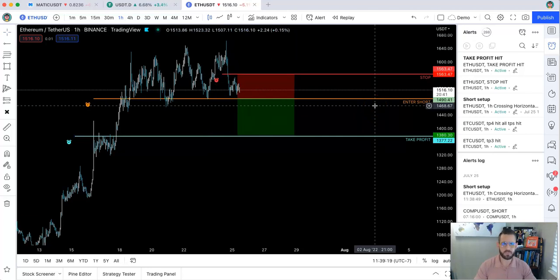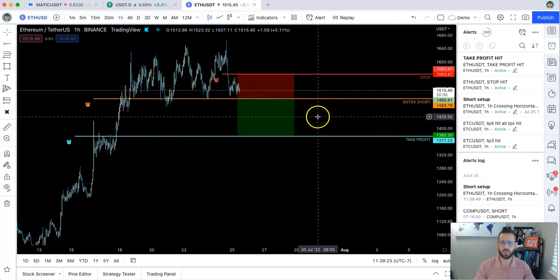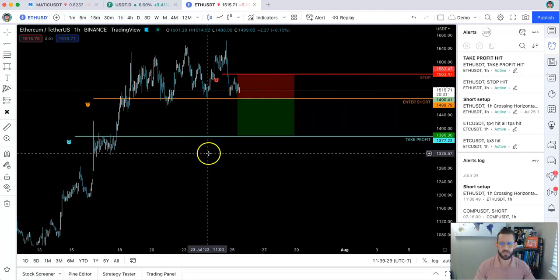So hopefully that helps. Hopefully this gives you an idea of the power of TradingView. Those were just some of the features of TradingView. You can go super, super deep, but these basics here will really get you anywhere.